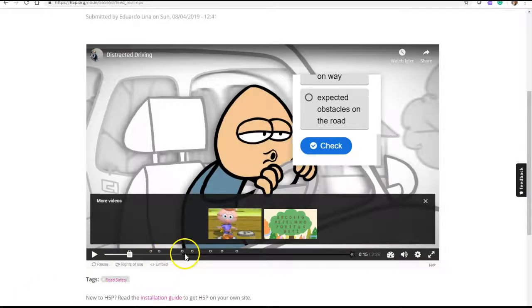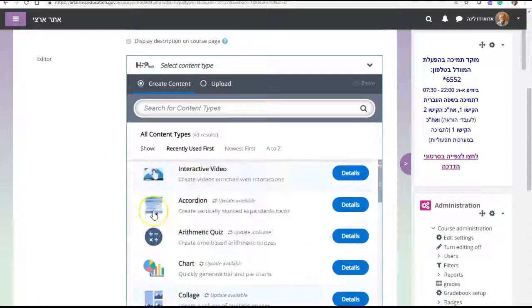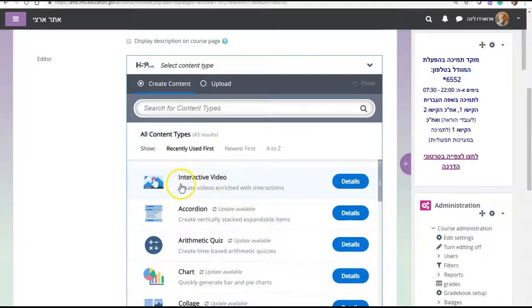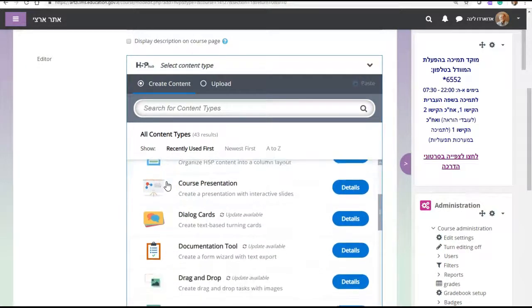Notice, please, that each dot means that I have added one type of question. Adding H5P on Moodle allows us to do a lot of things. My favorite one is to create an interactive video, but there are other options that I have not checked yet.